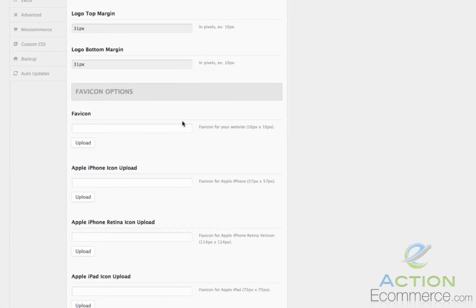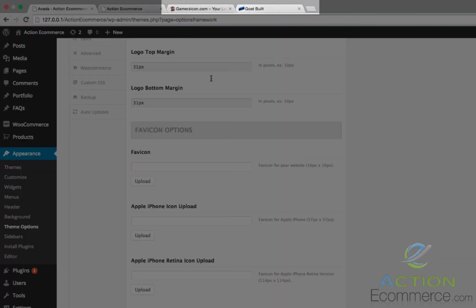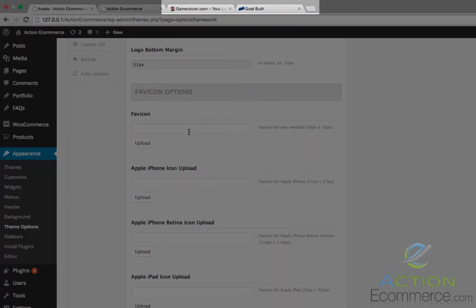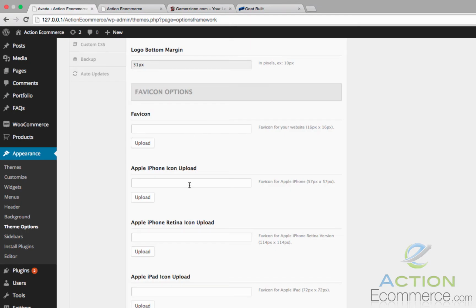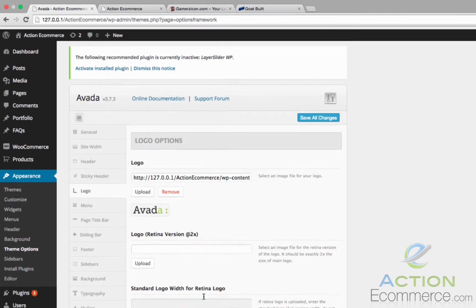Favicon options. What a favicon is, it's these little icons right on the top of the browser. And you can actually control the different sizes for the different devices as well. So iPhone and iPad, and you can also make a Retina version of this too.